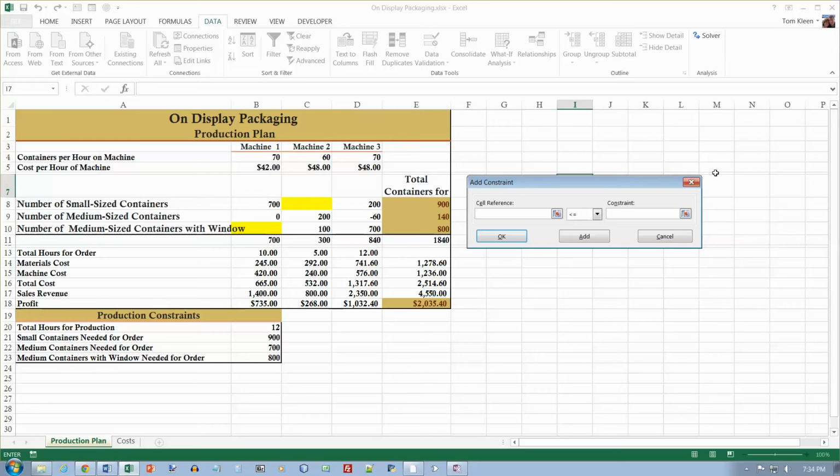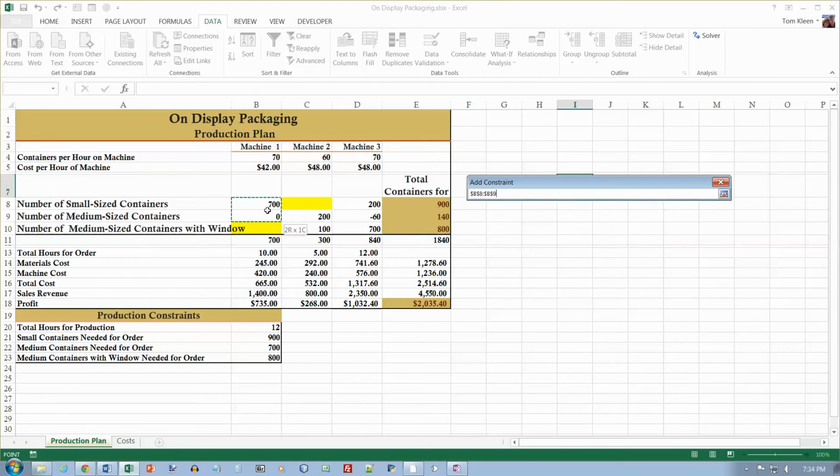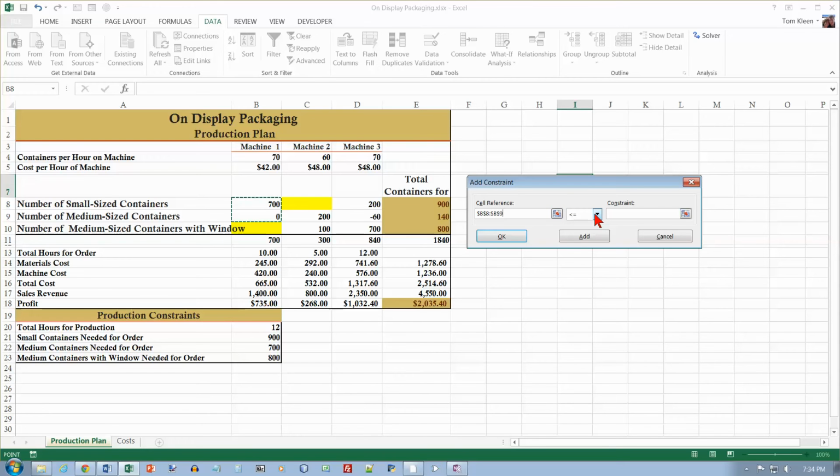Okay, and the first constraint is B8 to B9, so I'm going to drag the mouse over B8 to B9, and it must be greater than or equal to 0. Okay, no negative values are allowed. And then I want to click on add. Okay, and it just added that. And now we're going to do another constraint, and this is going to be B8 to B9 again.